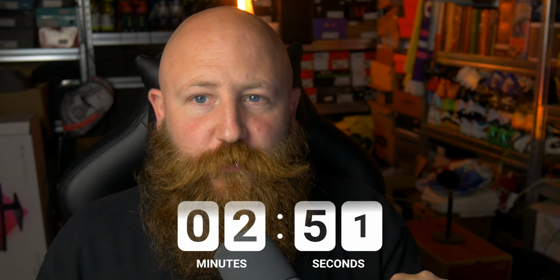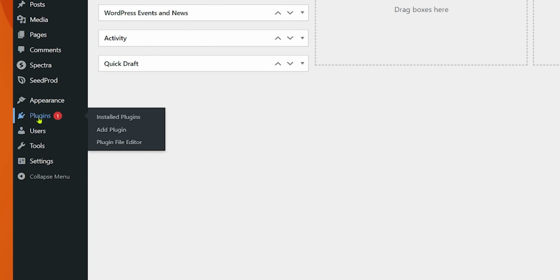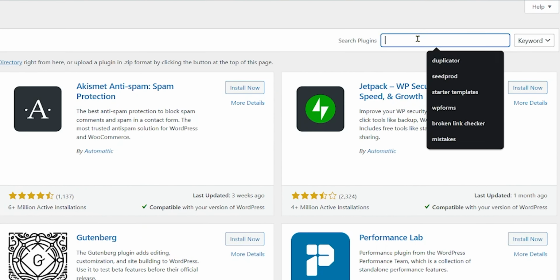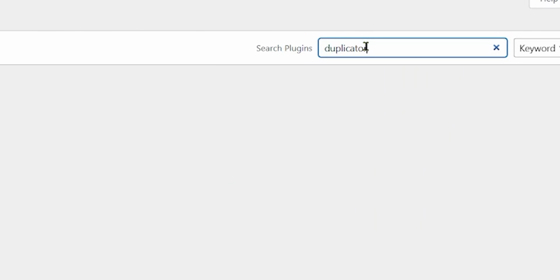All right, to start with, we're going to need a tool, something that's going to help us do this backup. So we're going to go to plugins, and this is how we're going to do it for free. And we're going to go to add plugin just here. This is from your WordPress admin dashboard. Add plugin. Next up, we're going to go into the top right-hand side to search plugins, and we're going to search for Duplicator. Really, really simple.